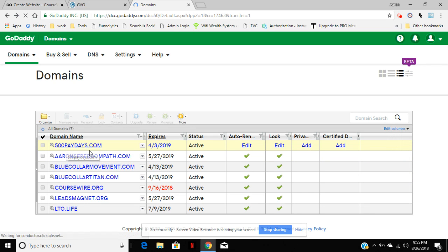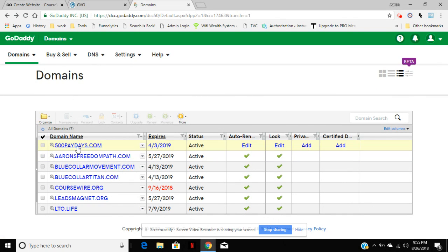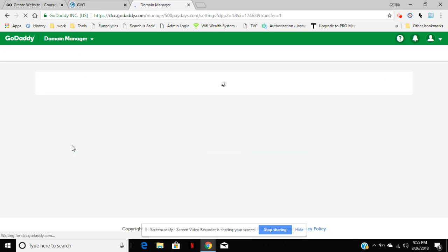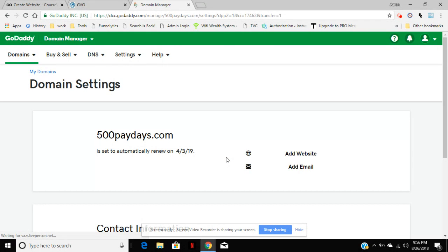You see right here, I came to this page by using this. You click on your name. Underneath your name, you're going to find my products, whatever, or it's going to be my domains. It's going to bring you to this page. You simply click on the domain that you want to change, and it's going to open up another page, which is going to take you to your DNS area.